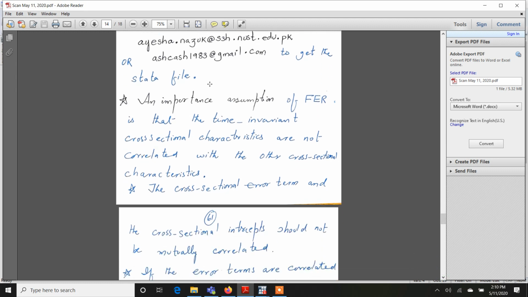An important assumption of fixed effect regression is that the time invariant cross-sectional characteristics are not correlated with the other cross-sectional characteristics, right? What was time invariant? In the fertility rate example, we treated the culture about drinking and driving as a time invariant cross-sectional characteristic.